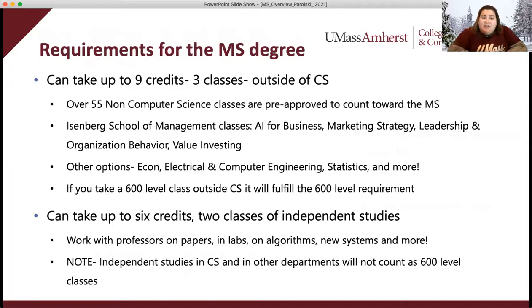I did mention that you can take classes outside computer science. That's what we're talking about here. You can take up to 9 credits, which is approximately 3 classes outside of computer science. We have over 55 pre-approved non-computer science classes. That's phenomenal. These come from the Eisenberg School of Management. They come from the economics department. They come from the electrical and computer engineering department, statistics, and more.